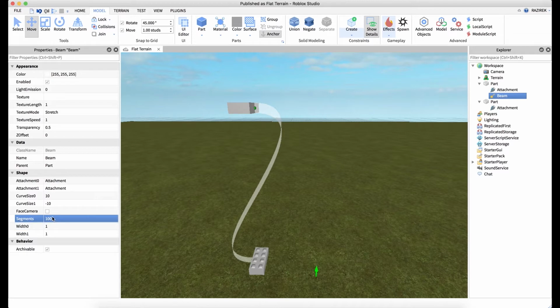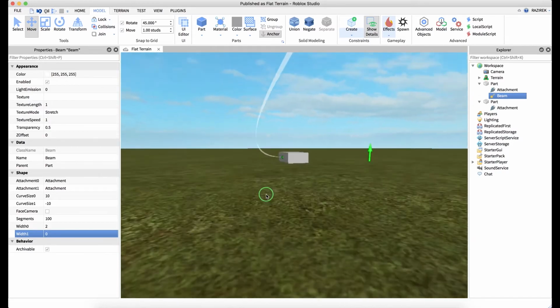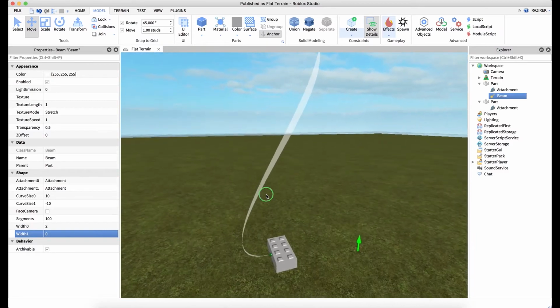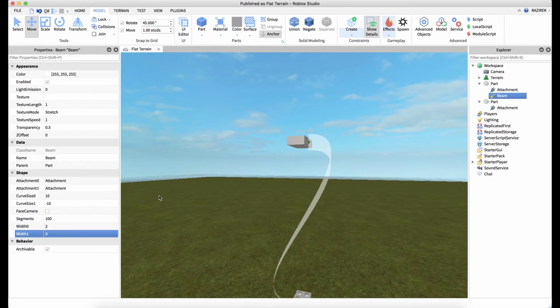And then the widths operate the same way as the curve. They're attached to each of the attachments here. So if I take this top width and set it to 2, we're going to double the width of that. And then let's take the bottom one and set it to 0. So you can see we get a tapered effect on the beam. It starts out wide and it thins out to nothing. So that's how you use these.